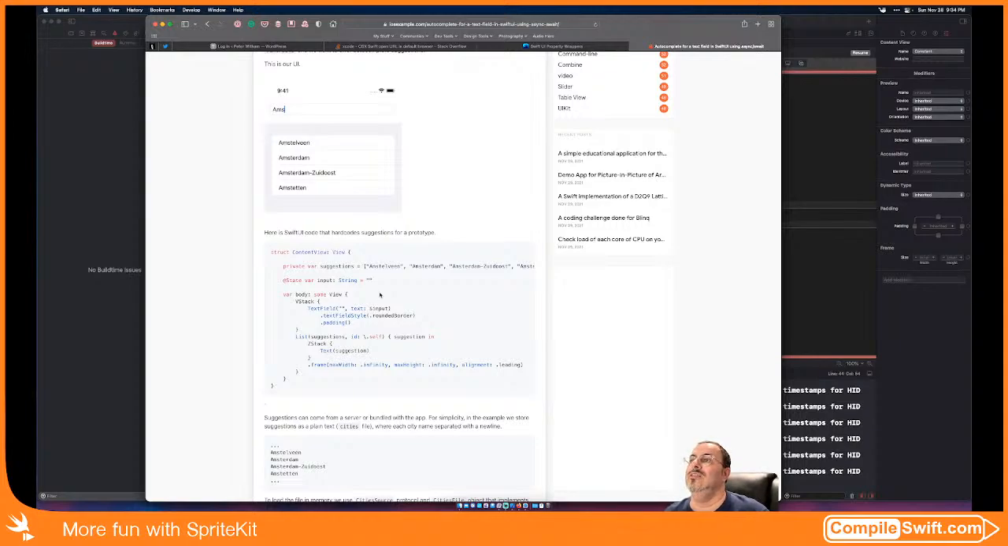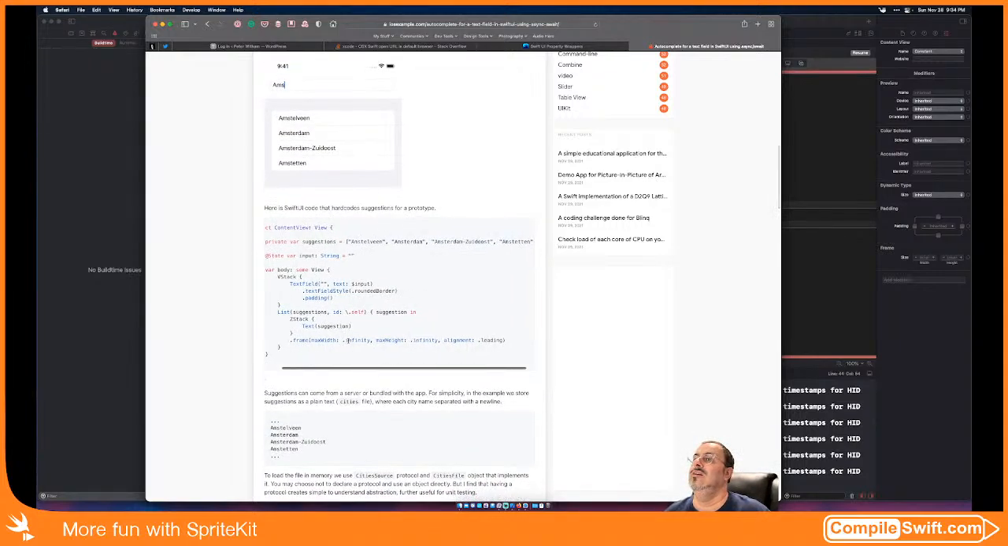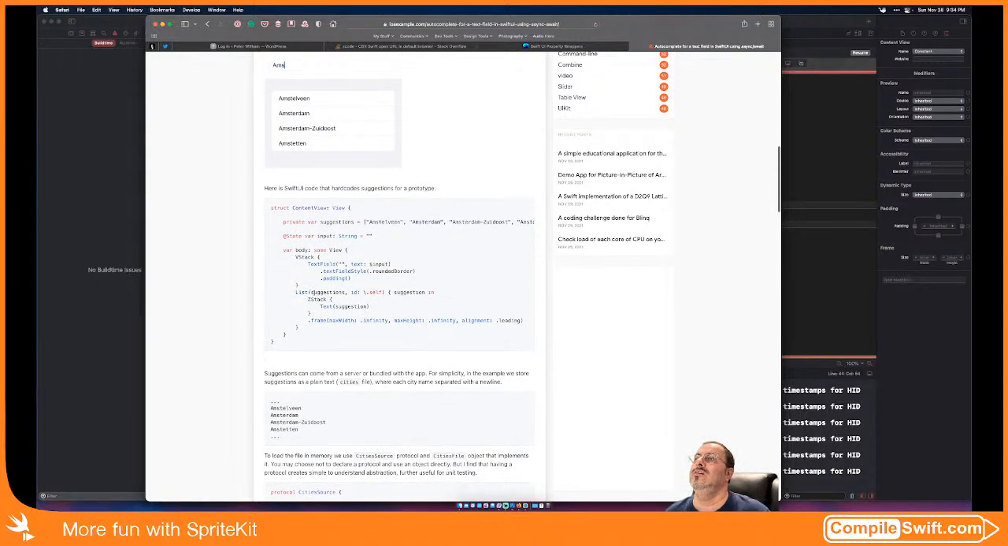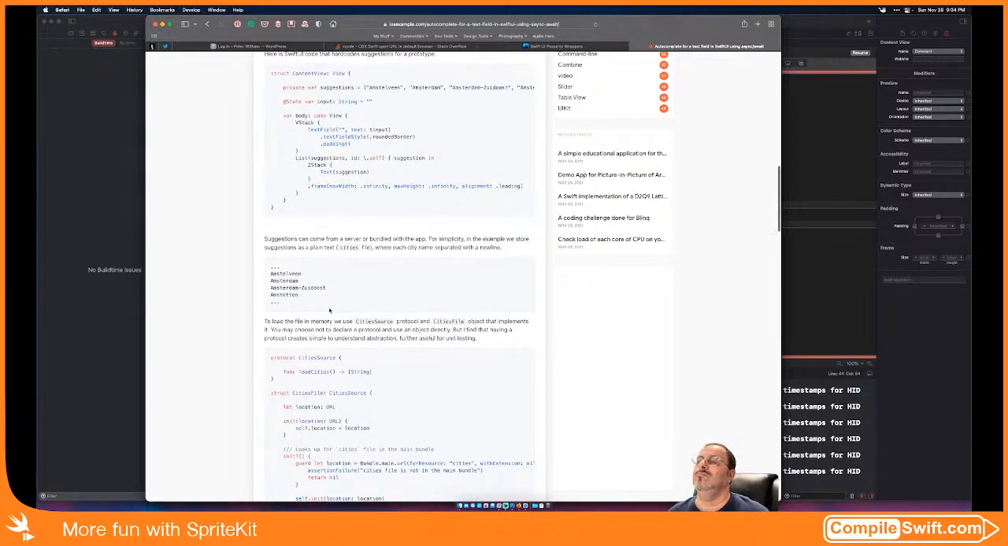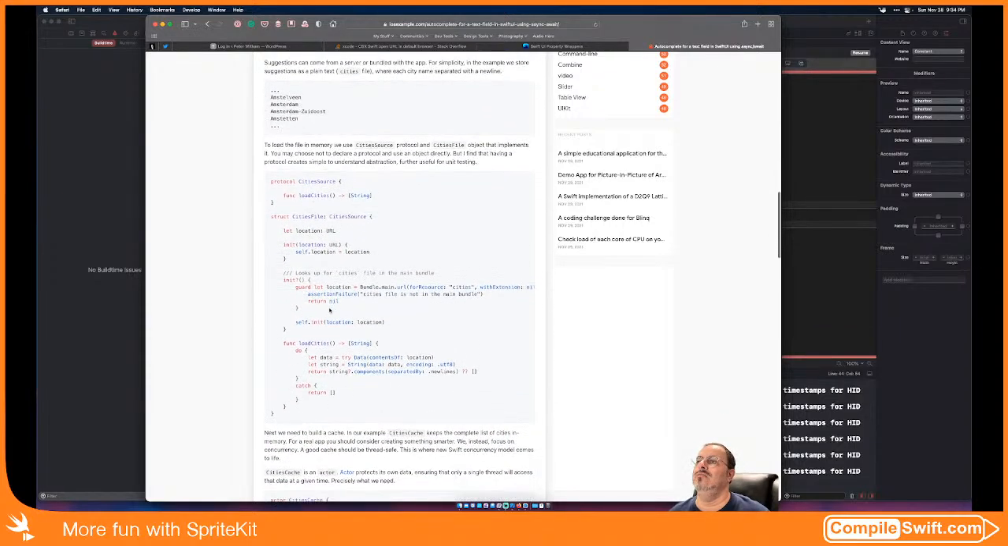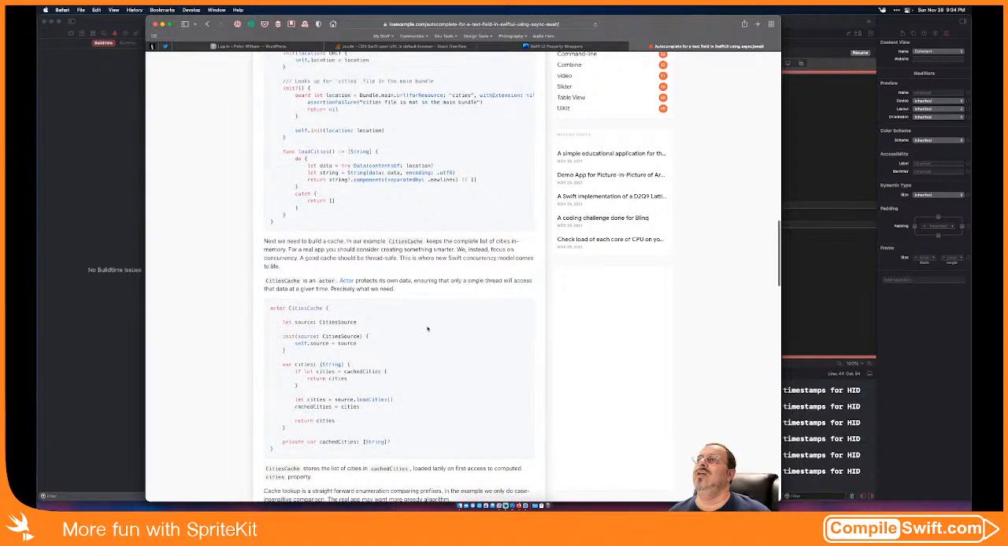So they've got this. So how's it actually doing it? So it's got a list. Suggestions can come from a server, blah blah blah. Okay, so they've got the list. We got that, right? Go to cache. As an actor, the actor protects its own data, ensuring that only a single thread will access that data at a given time. Interesting. I didn't know that.